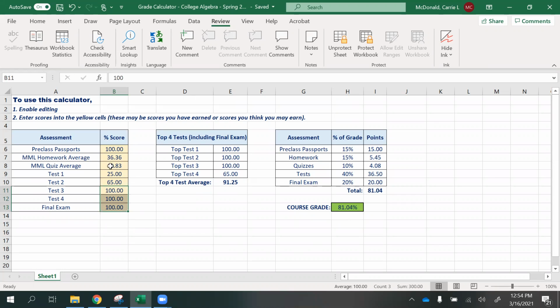Now, I'm sure that sounds a little ambitious. So then you might be interested in saying, well, what if I brought up my test scores, my homework average a bit and my quiz average a bit? Maybe I wouldn't need to get 100% on all of these. You can play with it, right? But let's just stick with assuming that these stay the same.